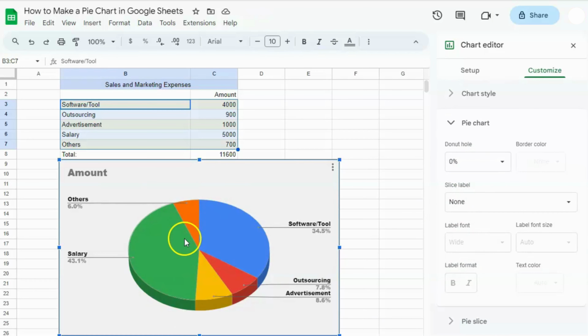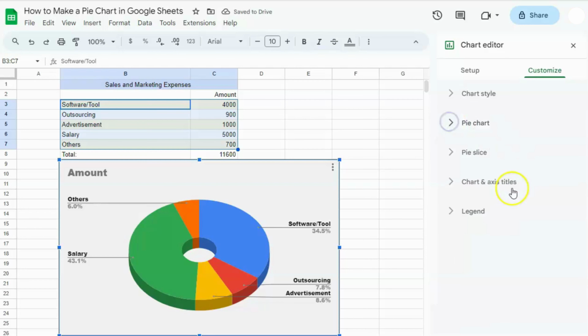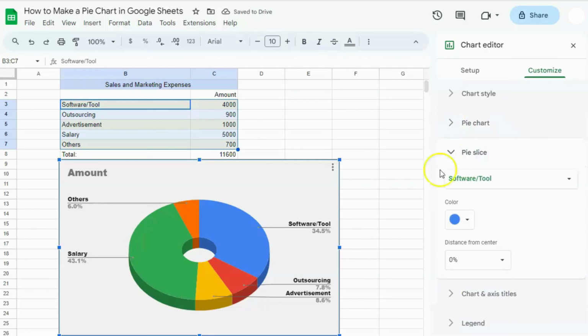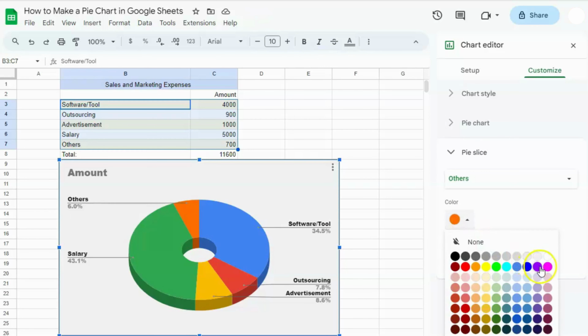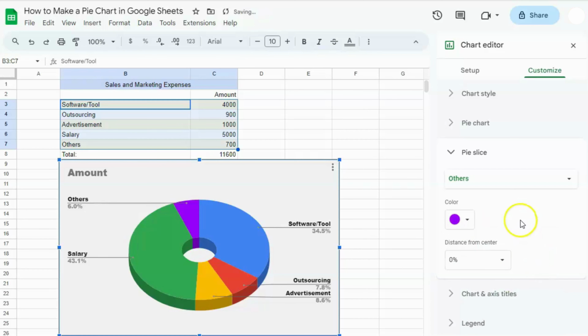You can make a donut hole in the middle. Let's try that. 25%. And there you go. Next one for the pie slices. Now let's say you want to change the color of each slice. You can do that by choosing the pie slice, changing the color, let's say purple, and there you go. You can do it for every slice, but we're just going to change one.